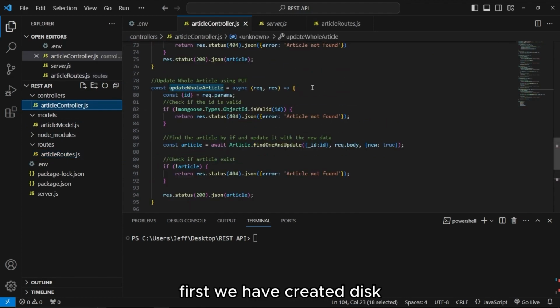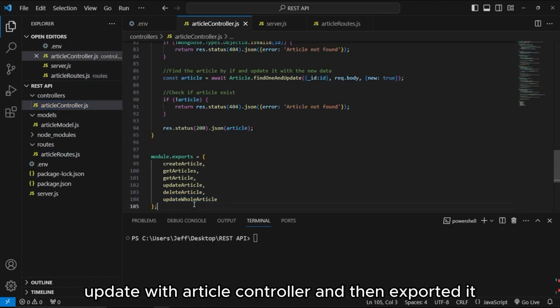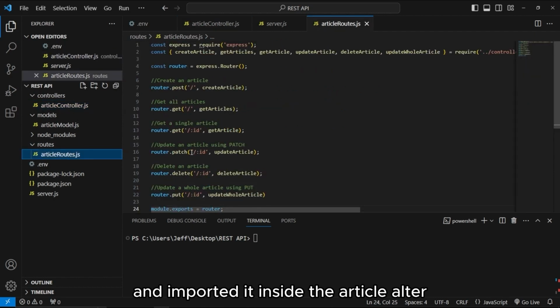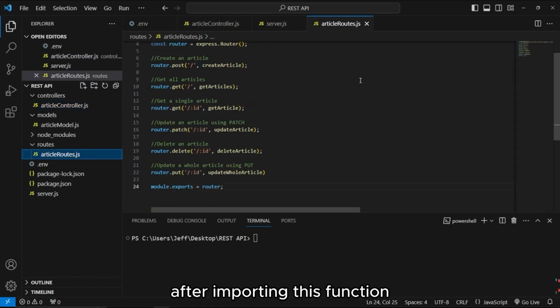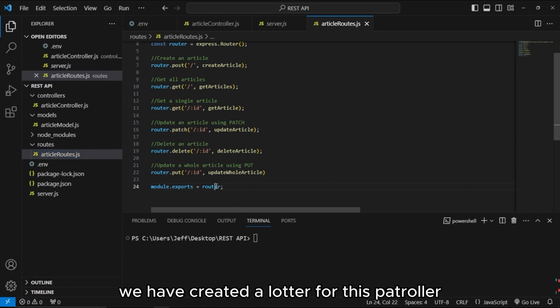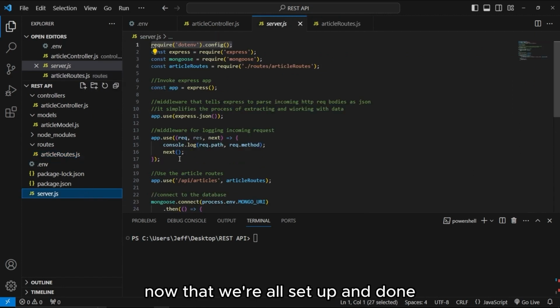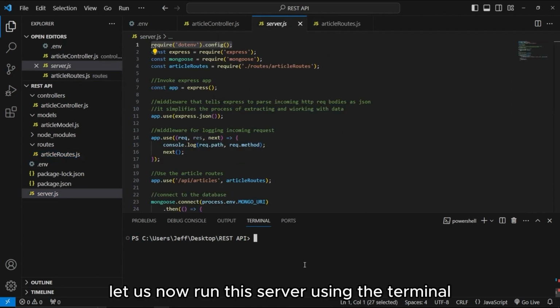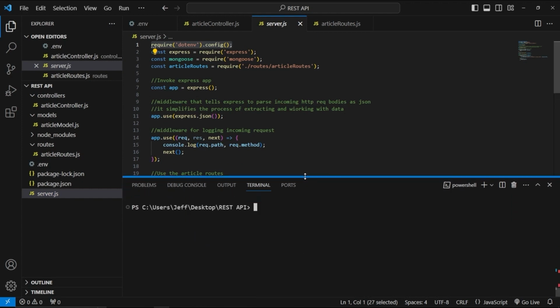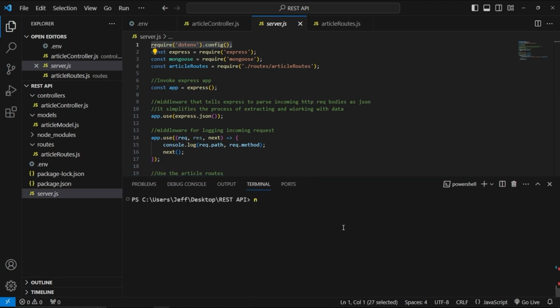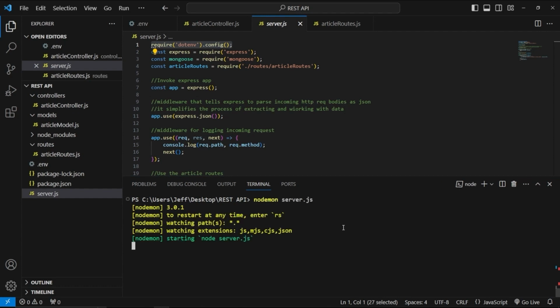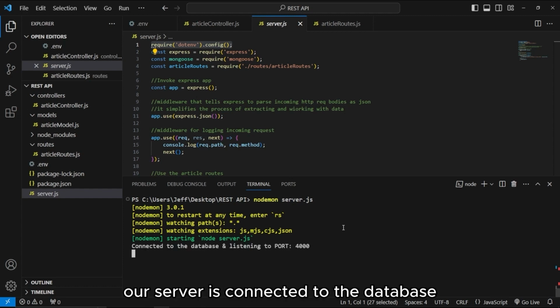First, we have created this update whole article controller, then exported it and imported it inside the article router. After importing this function, we have created a router for this controller. Now that we're all set up and done, let us run this server using the terminal. Alright, right now our server is connected to the database and it is up and running. Let us now test this server and see if there are any errors.